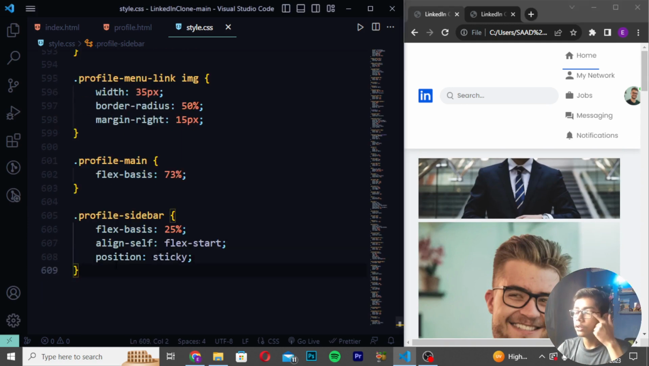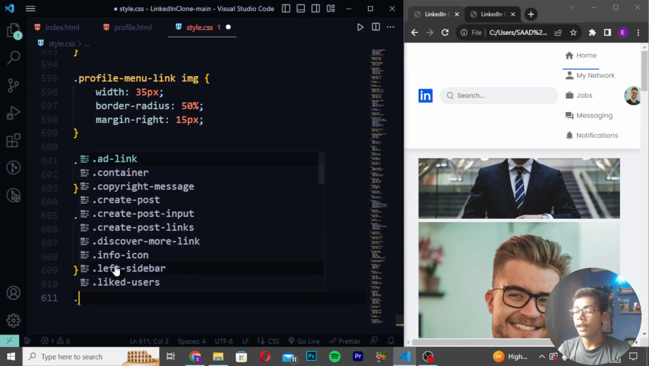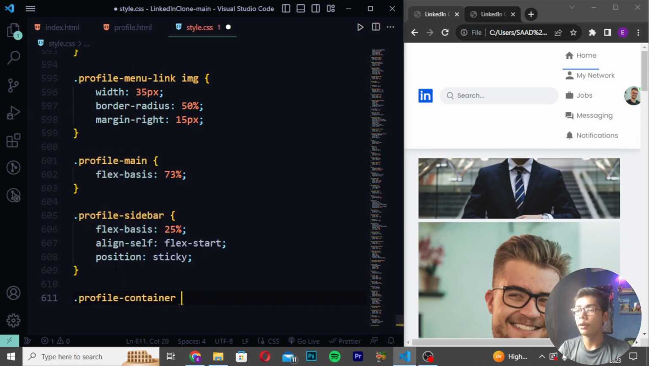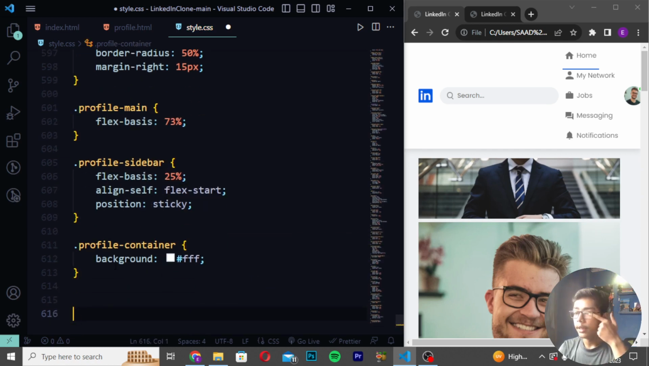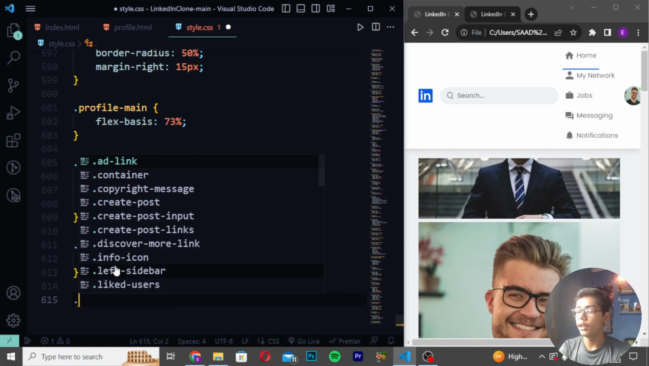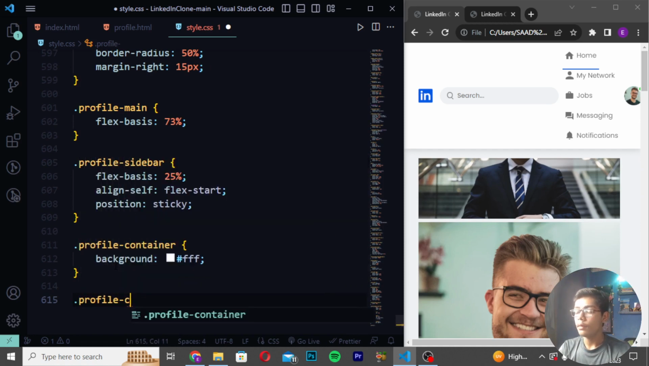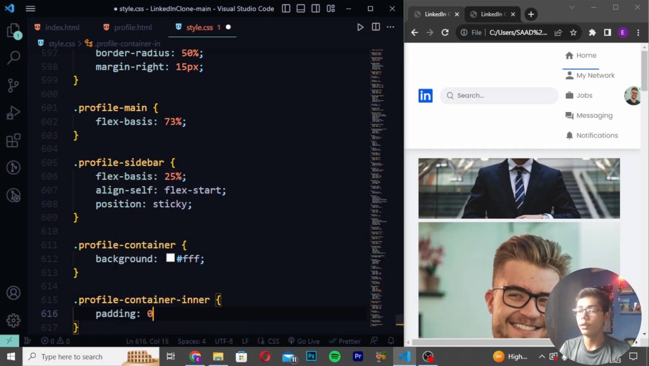So after getting these all things here, you have to move down after this profile sidebar which we have created, and I will be now creating a profile container which should be having the background as white. And then you have to move down, and then here I will be just writing here as dot profile container inner, then I will be writing here padding 0, and I will be writing 4% 10 pixel.